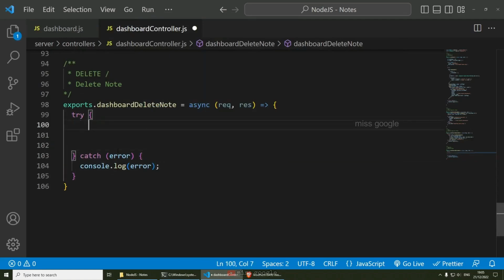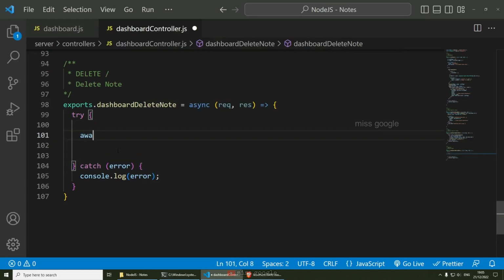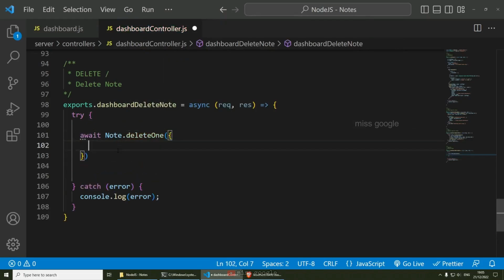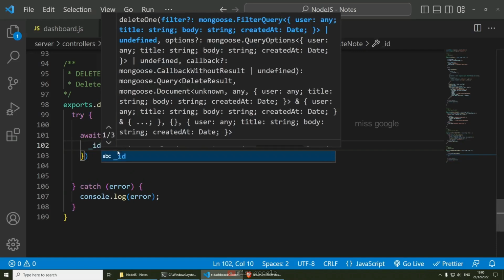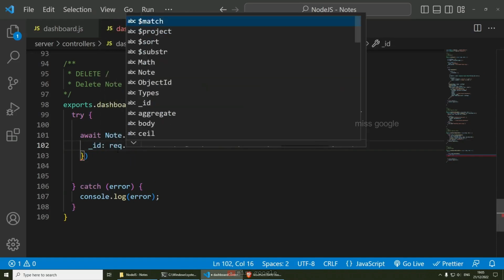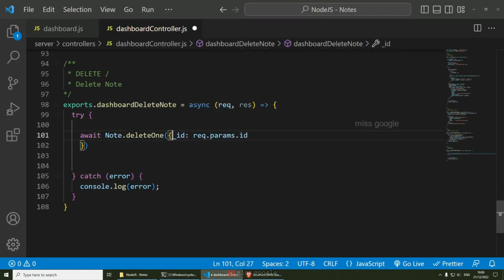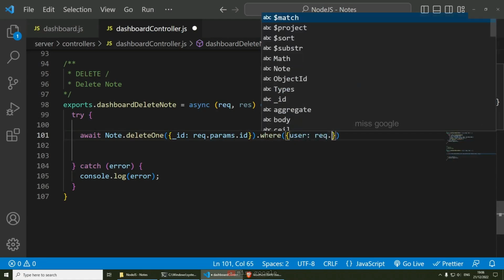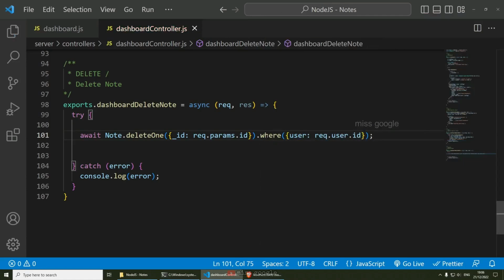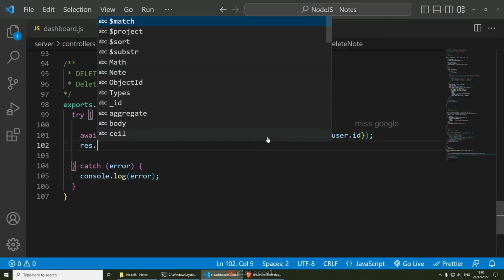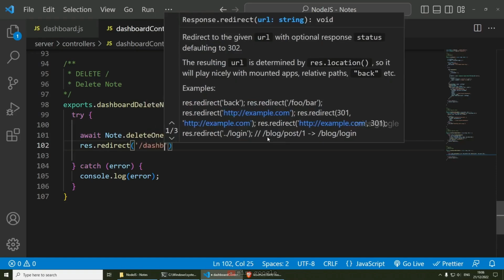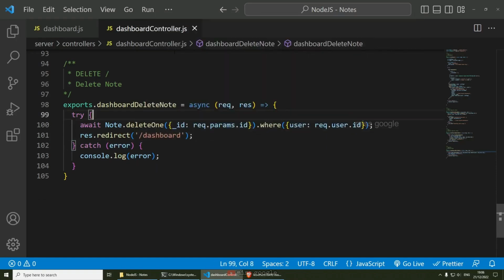And then for the try, we're going to do something very similar. So we're going to do await node.deleteOne, and then inside here, we put the parameters. So for example, ID, and then req.params.id. Let's leave this on one line so you can see a little bit better. And then we can do the where, and we can put the specific user. So where the user is request.user.id, and we're pretty much done. The last thing that we're going to do is res.redirect, and then we're going to do dashboard. Save this, tidy up a little bit, save everything.